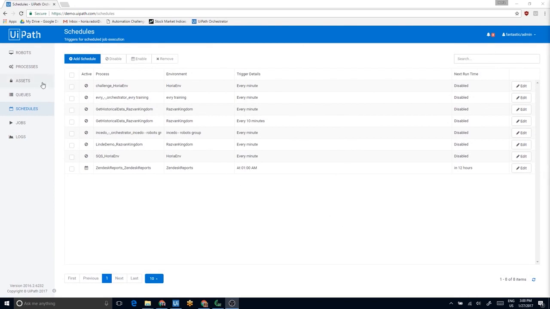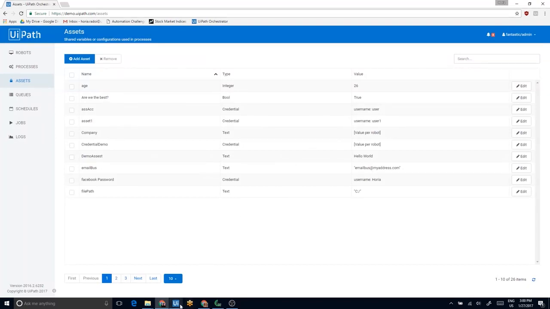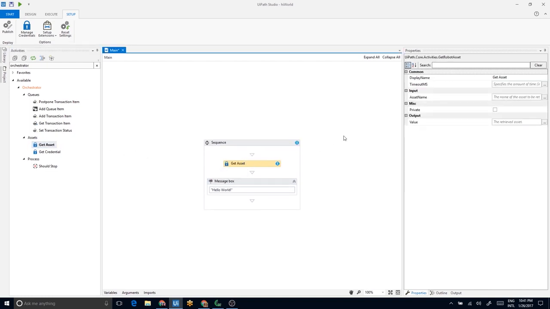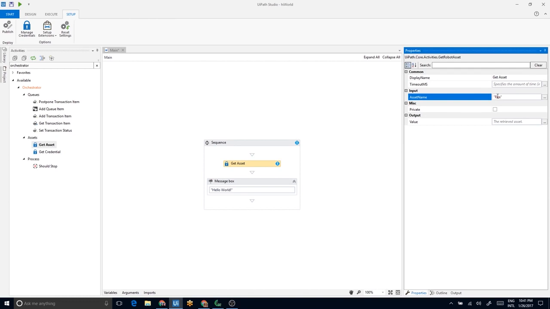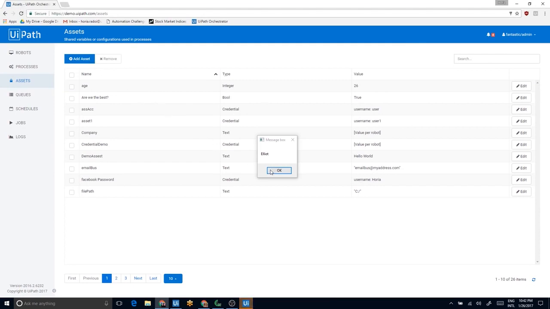Under Assets, we can define some information that can be shared between multiple robots within Orchestrator. Think of it as a centralized repository where you can safely keep text values, booleans, numbers, or credentials. For this example, let's use a real name text asset and give it the value Elliot. In UiPath Studio, we can access these credentials by using the Server Orchestrator package, using the getAsset activity and specifying the real name asset name. We can retrieve the text saved in UiPath Orchestrator, namely Elliot.